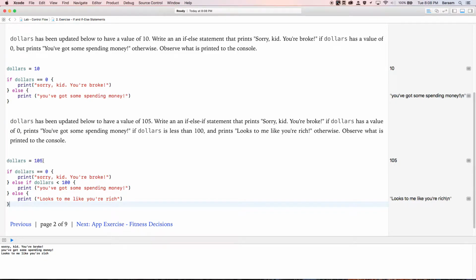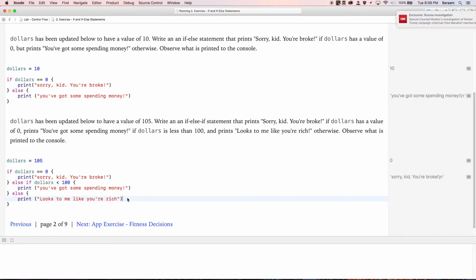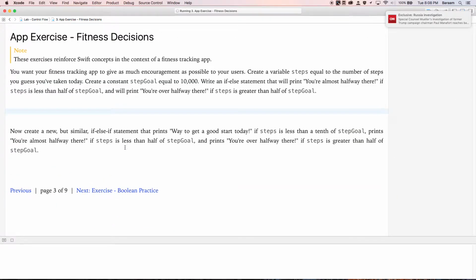Now of course if I update this to 95, it should print the second line: "you've got some spending money." If I give it a value of 0, it should say, "sorry kid, you're broke." But obviously if you go back and give it the 105 value, it'll go back to "looks to me like you're rich." Fantastic.